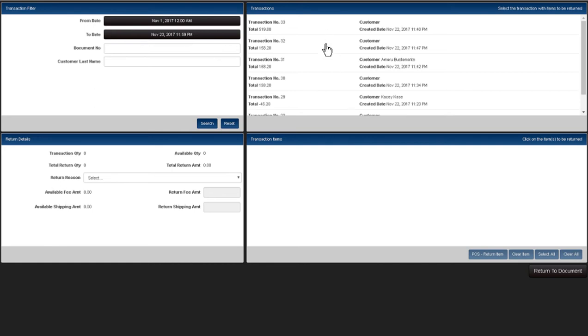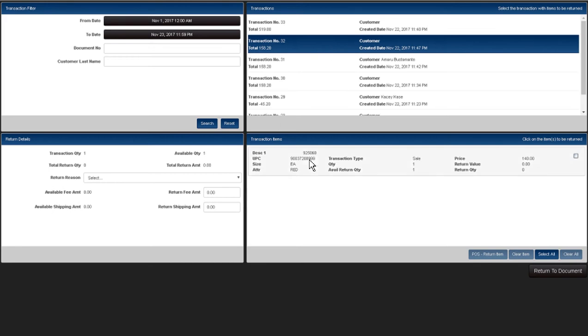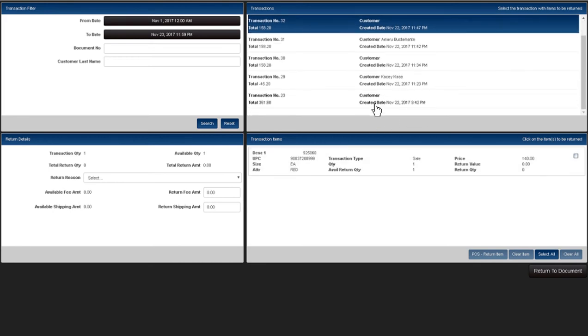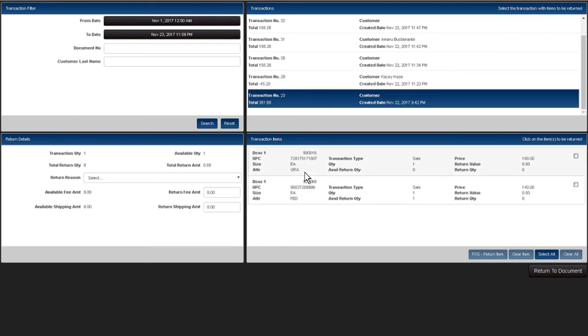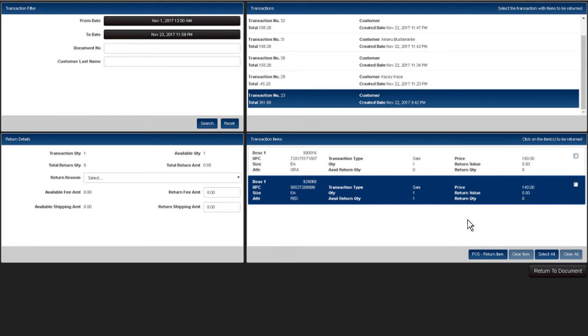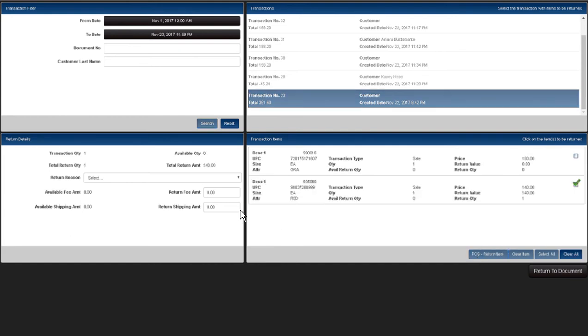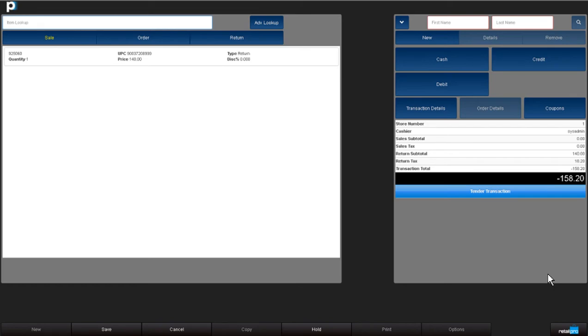So for example, if I click on this transaction, you'll see that that SKU is there. If I click on this other transaction, you'll see that that SKU is there. And there it is. Go ahead and select the item that you want to return. Choose return item. Always make sure to select your return reason. Return to document.